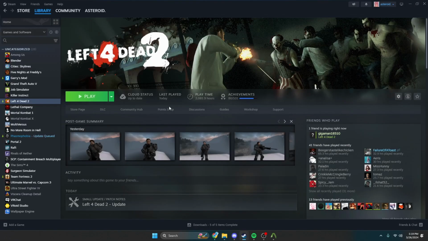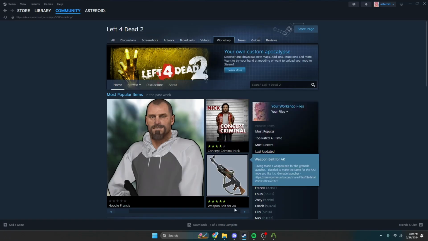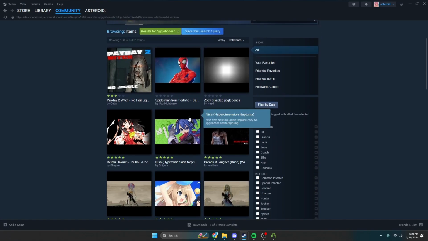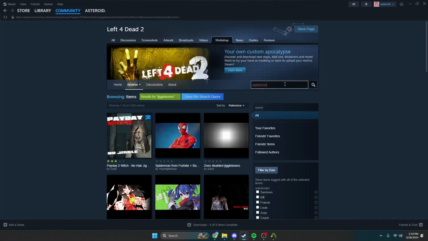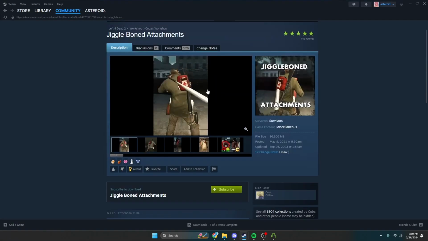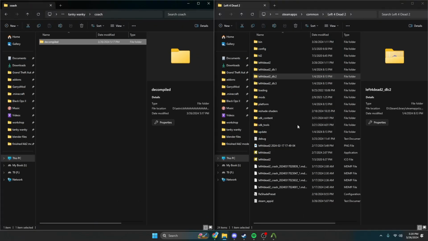So what I usually do is this. If I want to work on a Left 4 Dead 1 model, since the casual ones are broken, I'm going to want to go to this, Jiggle Bones. And now you're going to want to find, where is it? Cuba. This guy, Cuba. You're going to want to go to this mod, Jiggle Bone Attachments, and these are the mods you're going to want to use. So extract these into your decompiled folder, because these are the base models you're going to want to use. Don't use the ones from the Left 4 Dead base, because those animations are glitched.